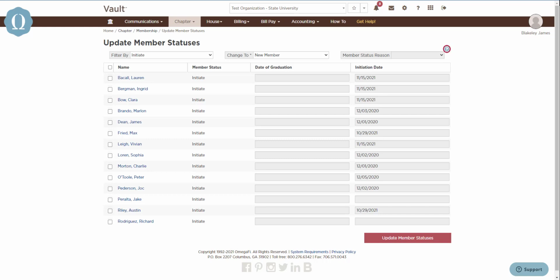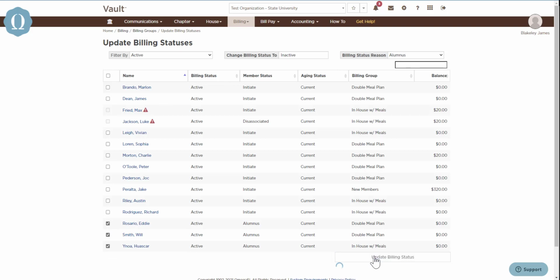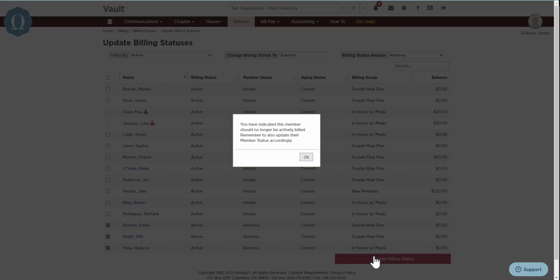It's also important to keep a close eye on your member's billing status. Billing status tells Vault whether or not a member should receive scheduled charges. This is going to feel very familiar because once again, we're going to filter by the status that we want to update. In this case, we're going to be updating members who are currently listed with an active billing status, and change them over to inactive. We're going to do that because we are moving recently graduated members to inactive billing. We'll select the members to whom this change applies and click Update Billing Statuses to lock in those changes.